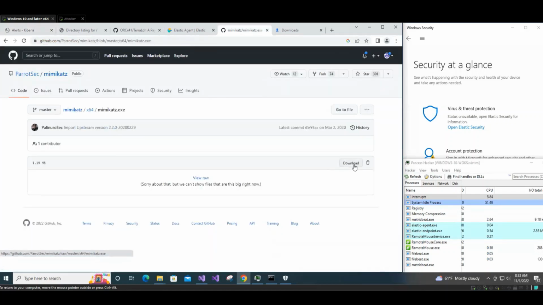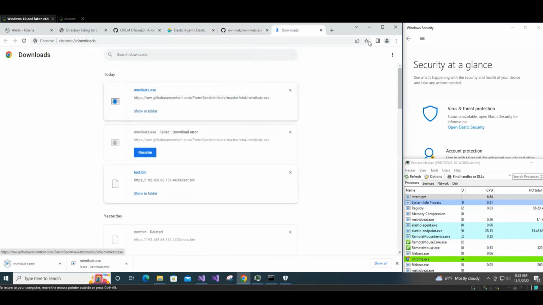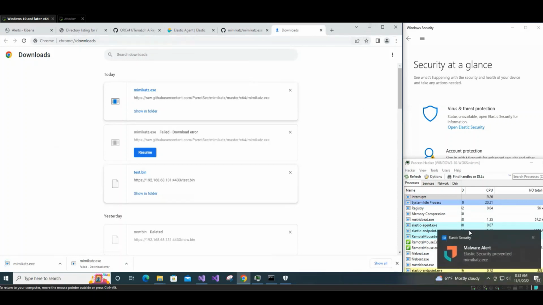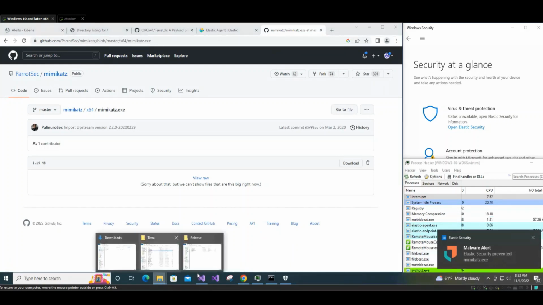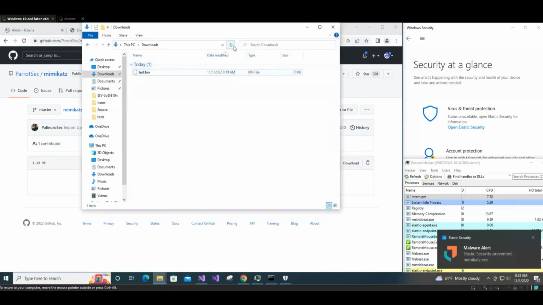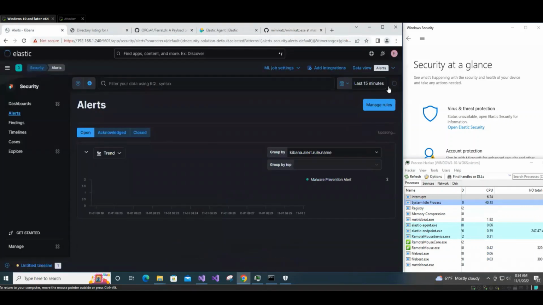Let's try that again. And let's keep it. And so here we go. Okay, so here we are. Prevented Mimikatz.exe from being downloaded. Probably did that wrong from the get-go. Here we have no Mimikatz. And let's go back to alerts and refresh.